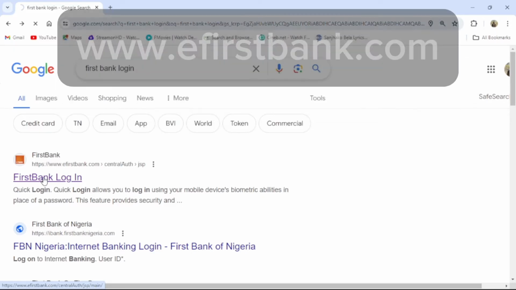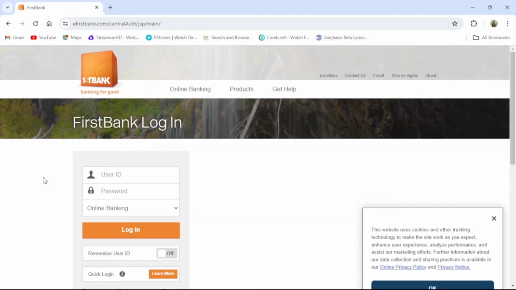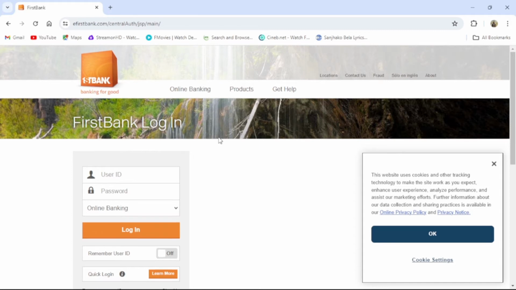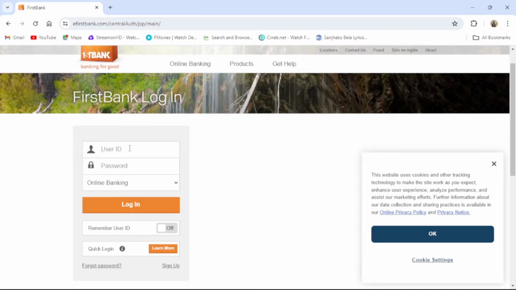www.efirstbank.com. It will then take you to the official website of First Bank. Once the page has been loaded up, enter your user ID, then enter your password. Once you have entered your login credentials, click to login. Then you should be able to access your First Bank account.